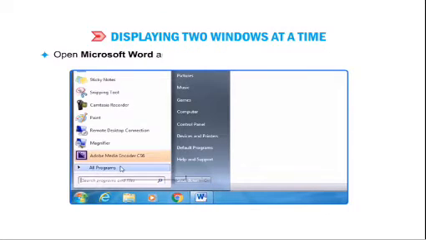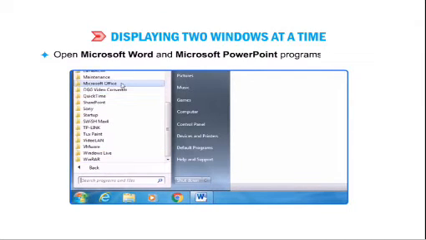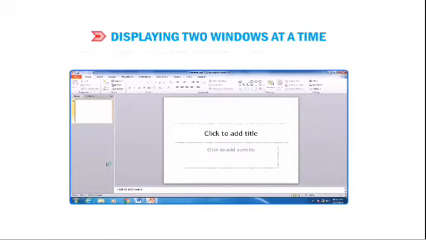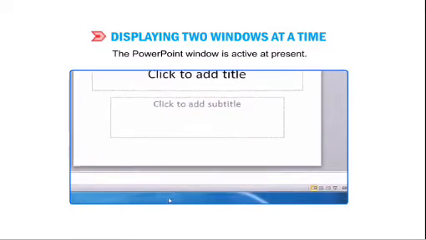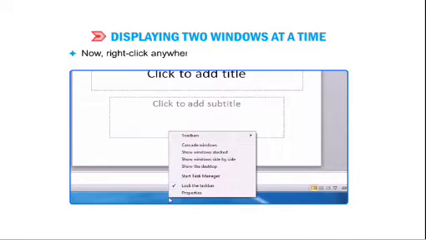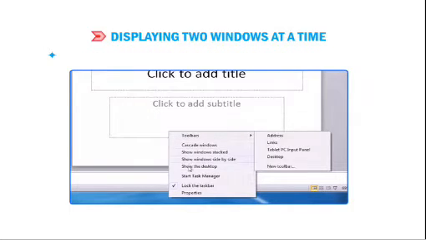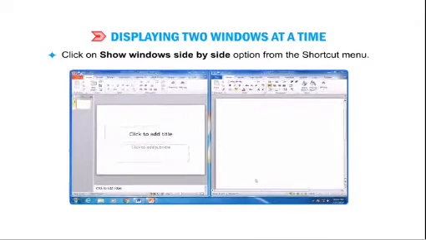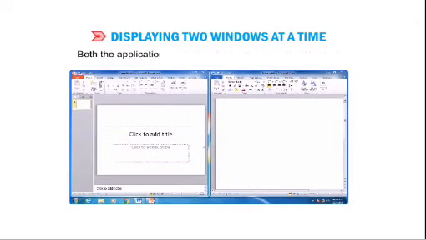Open Microsoft Word and Microsoft PowerPoint programs one by one. The PowerPoint window is active at present. Now right-click anywhere on the blank portion of the taskbar. Click on the Show Windows Side by Side option from the shortcut menu. Both the application windows will be displayed side by side.